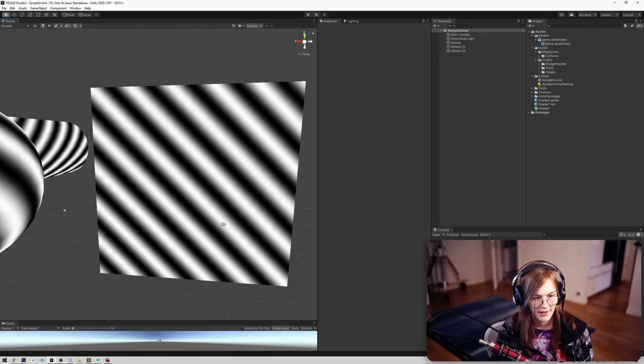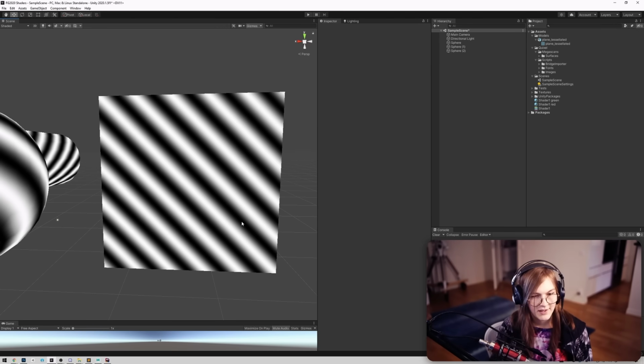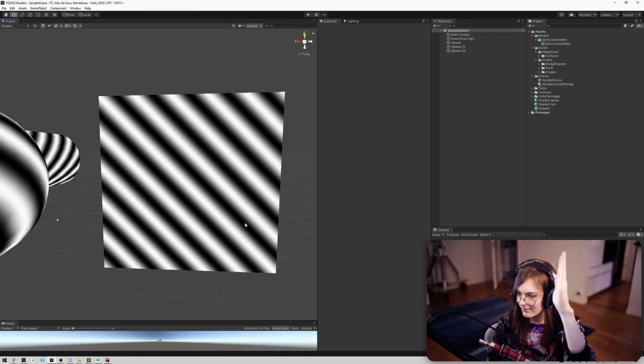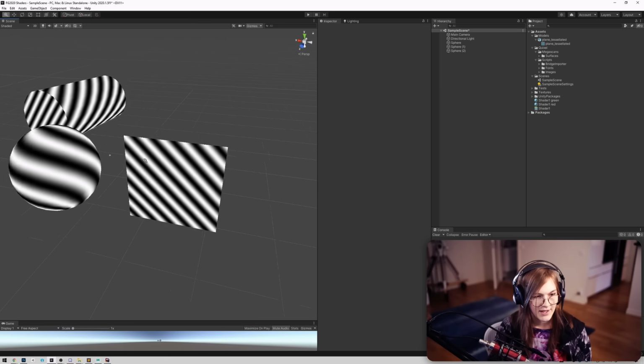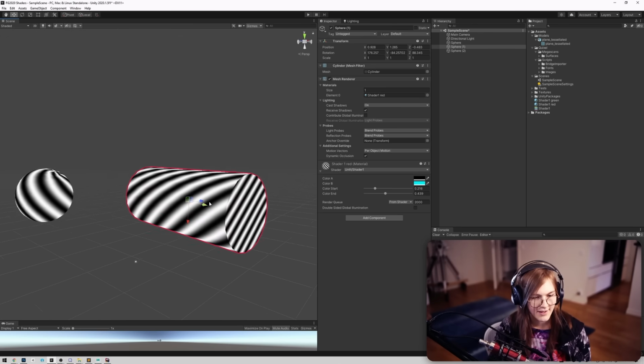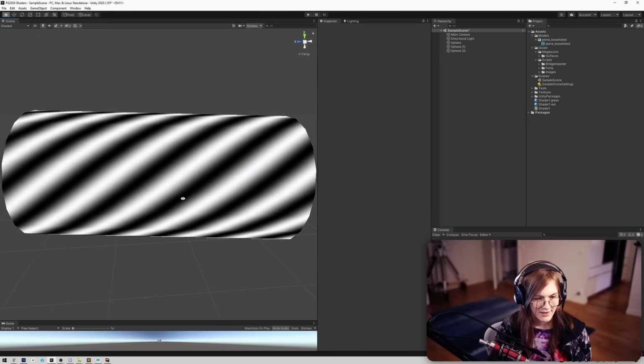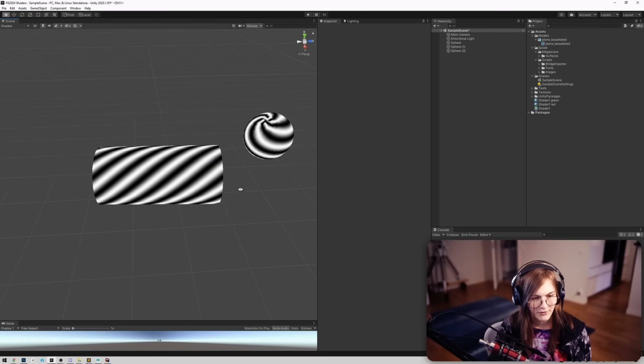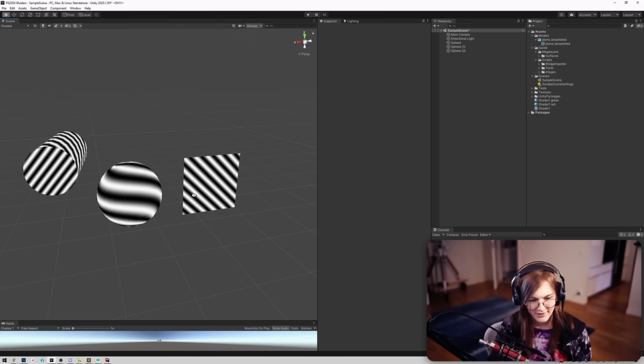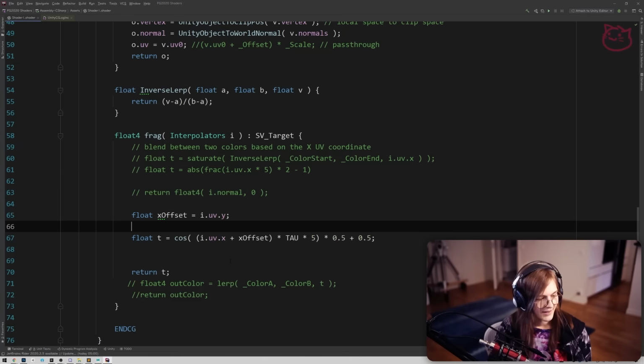So if we go back now we have a diagonal wave, because what we're doing is we're adding a value. As we go higher on the Y scale, we add more and more in a specific direction. So now it basically became a diagonal thing. And this looks like some sort of drill now. So if you want to make a drill, you got the shader code right there.